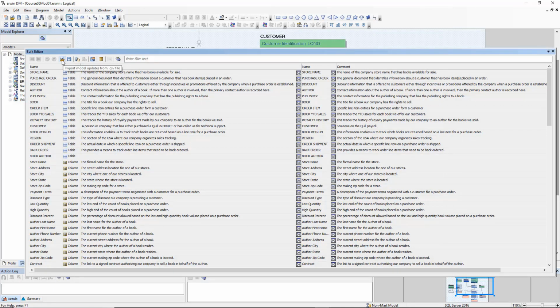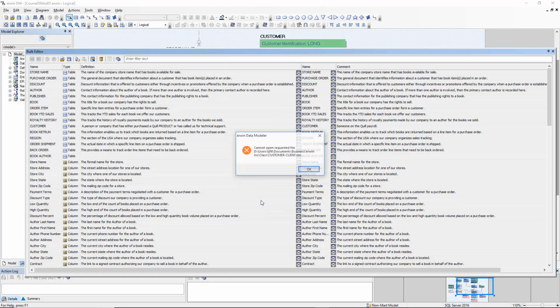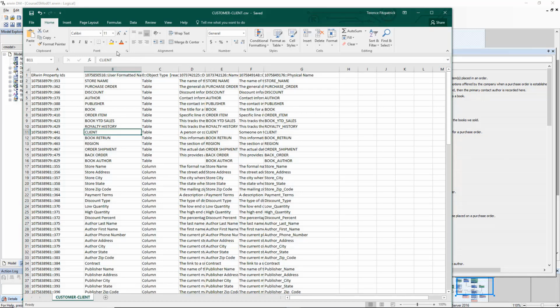In the toolbar, the button just left of the little diskette button will be to import model updates from CSV file. Notice the customer entity is peeking just over the top of the bulk editor. So let's push the import button. Once again, select customer-client CSV and open. Uh-oh. And the reason it didn't open for us is that we still have the file open in Excel.